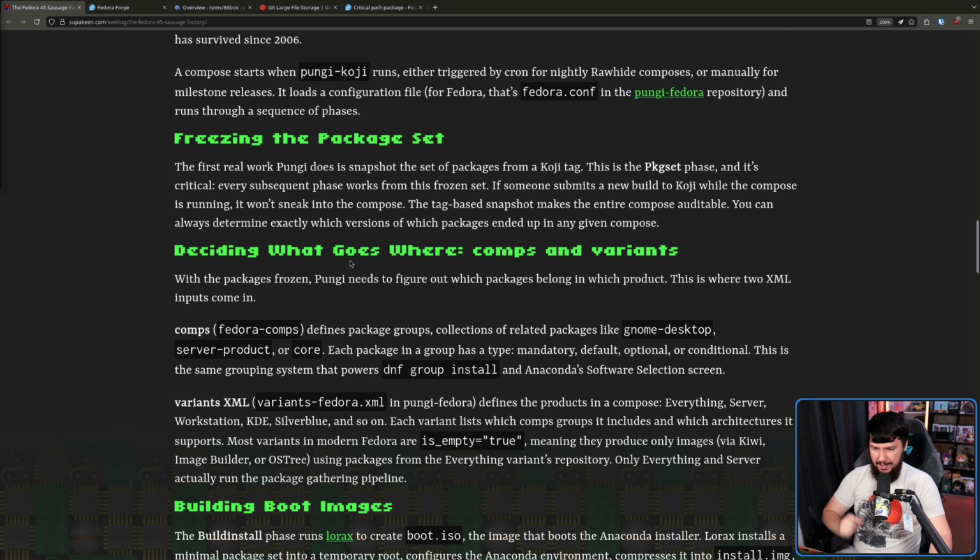Deciding what goes where, comps, and variants. With the packages frozen, Pungi needs to figure out which packages belong in which product. This is where two XML inputs come in. For all the talk of all these fancy new data formats, so much of the world is still powered by XML.